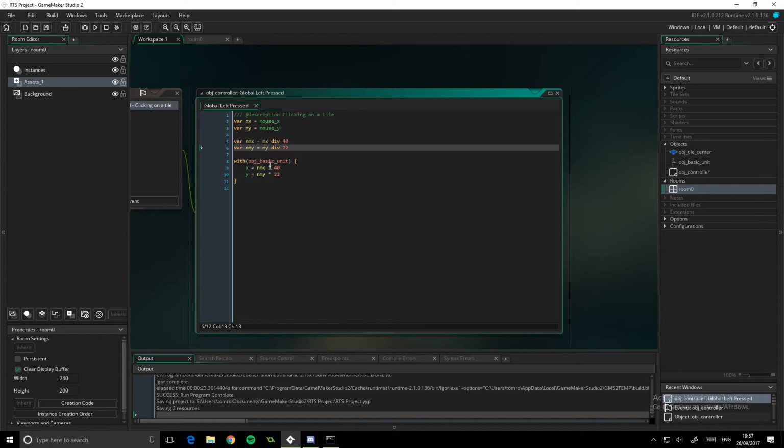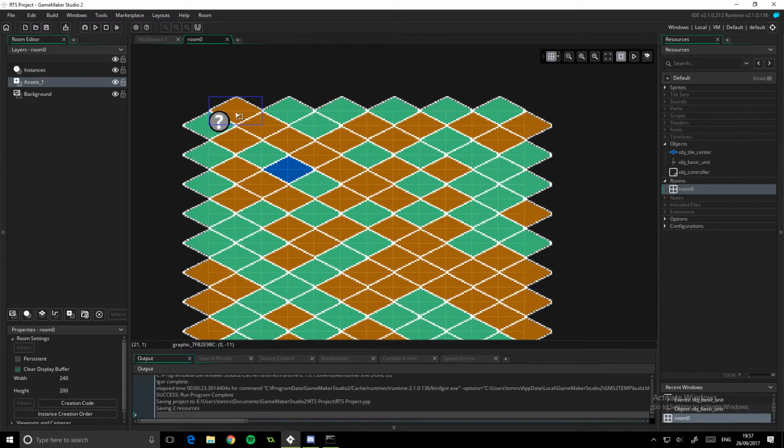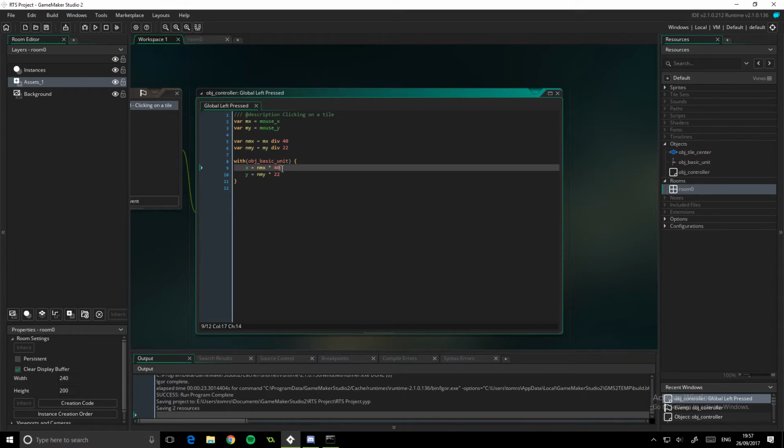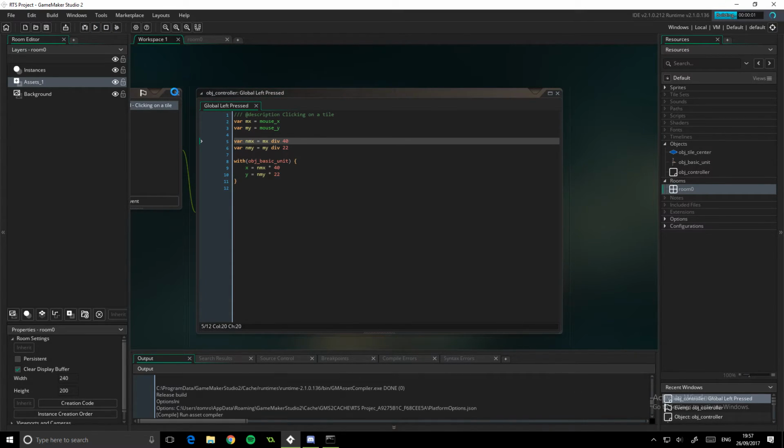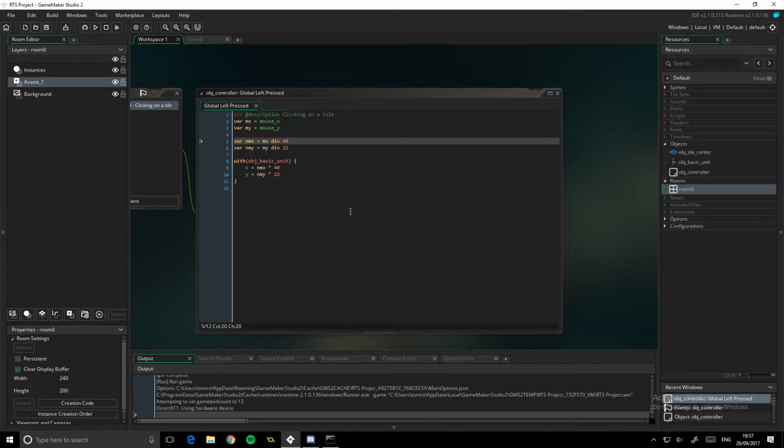Okay, so why we times them again here is because say we're on the first tile, this will come back as 1, dividing it by 40. If it comes back as 1, then we just set the x to equal 1. We don't want the x to equal 1, we want the x to be in the middle of here. So we need to times it back by whatever we divided it by in the first place. So let's run this now.